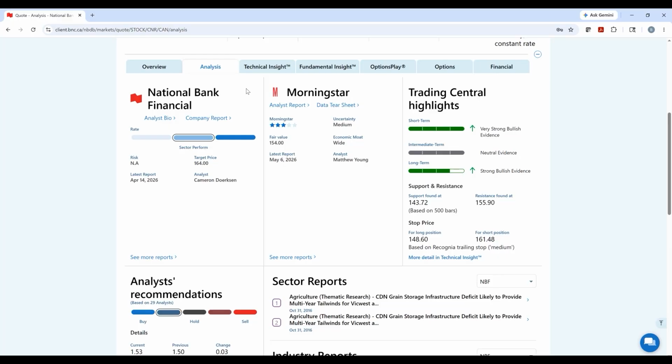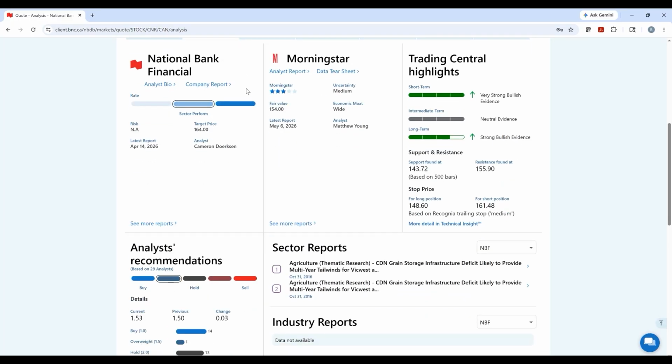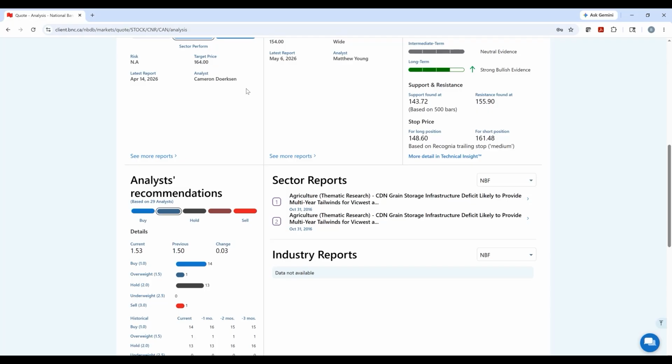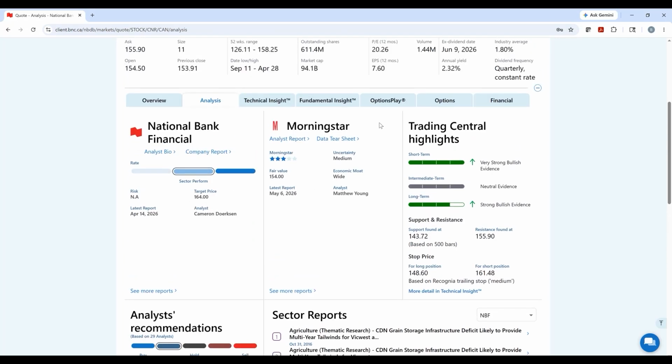By clicking on the following links, you can download the complete research report and learn more about the company. If you scroll down the page, you can see the analyst's recommendations and any sector or industry reports. On the right side of the page, we have the Trading Central highlights, which provide you with short, intermediate, and long-term bullish or bearish trends on the security and a support and resistance price.